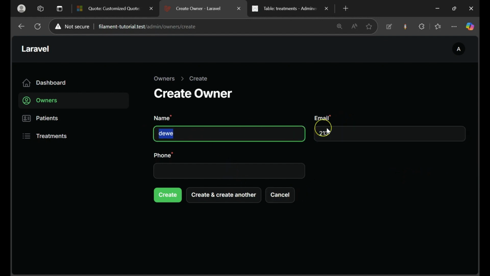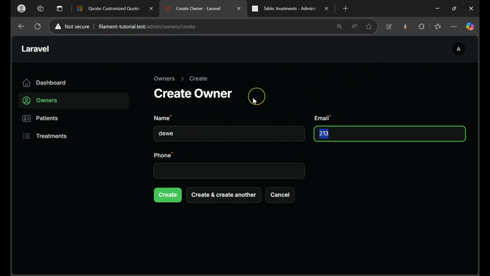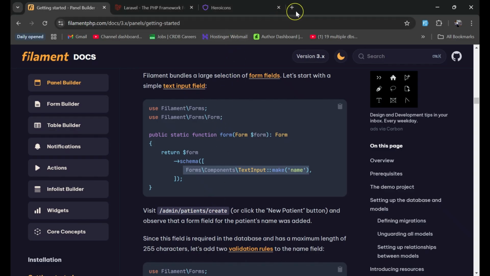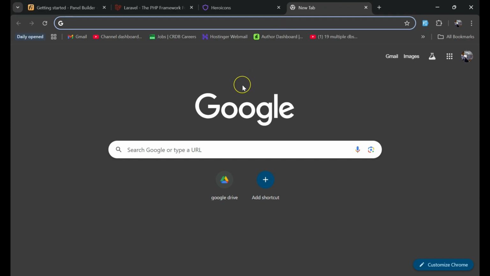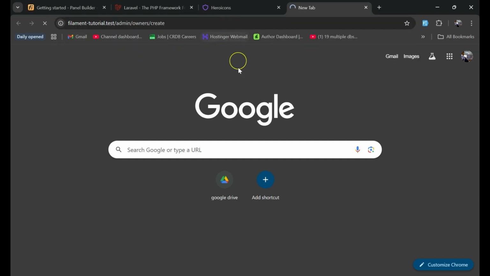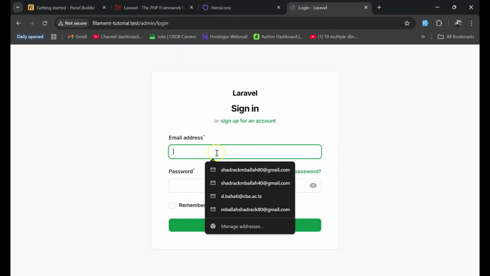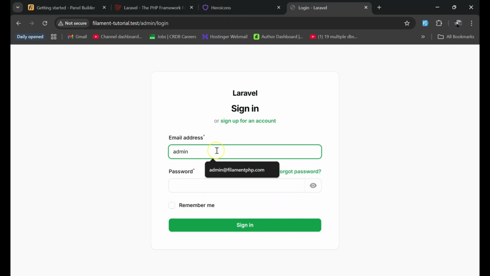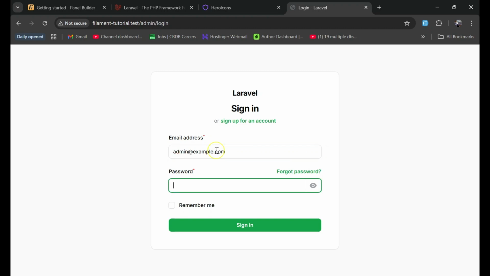Okay, so now we are going to create our first data. In order to use dummy data, I'm going to log in on another browser right here. So I'm going to copy this link and open it here. It will ask us for the login. So I'll say admin at example.com and then the password. Okay, and then login.